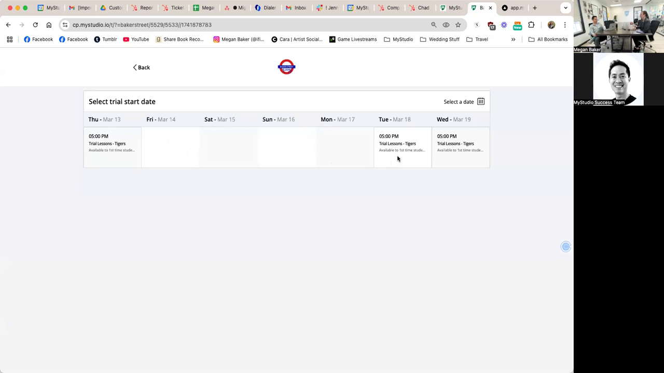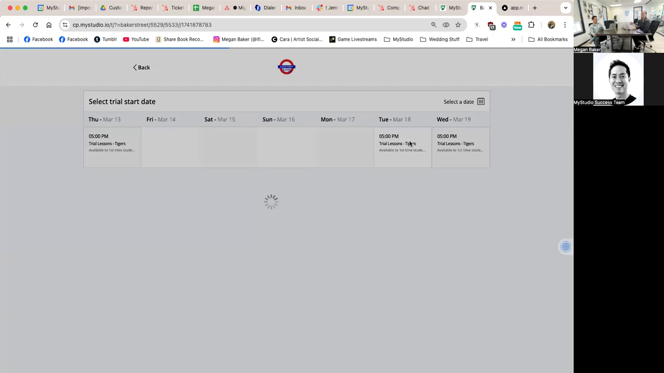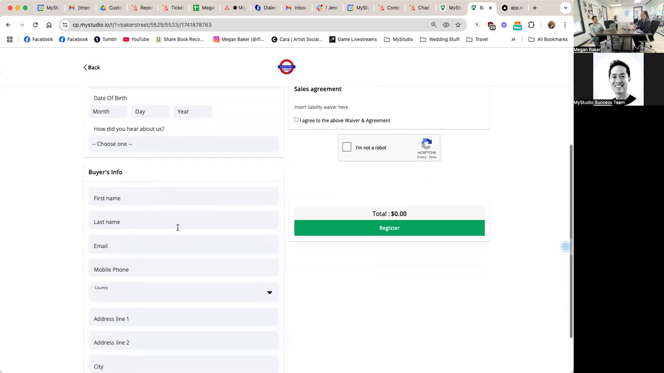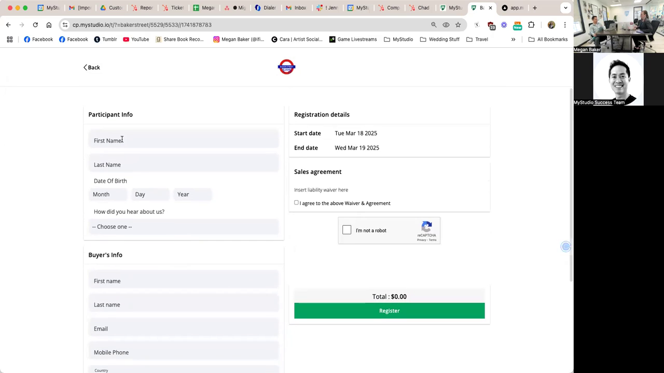So then they can pick, all right, I'll come next Tuesday at 5. And now Tuesday is my start date and it's good for 1 day after that. So for 1 day, on Wednesday, March 19th, that will expire, and they can fill out their information here. You don't need to do that. So you wanted the redirecting word? Oh yeah, show how to redirect it. Just put some information in there.